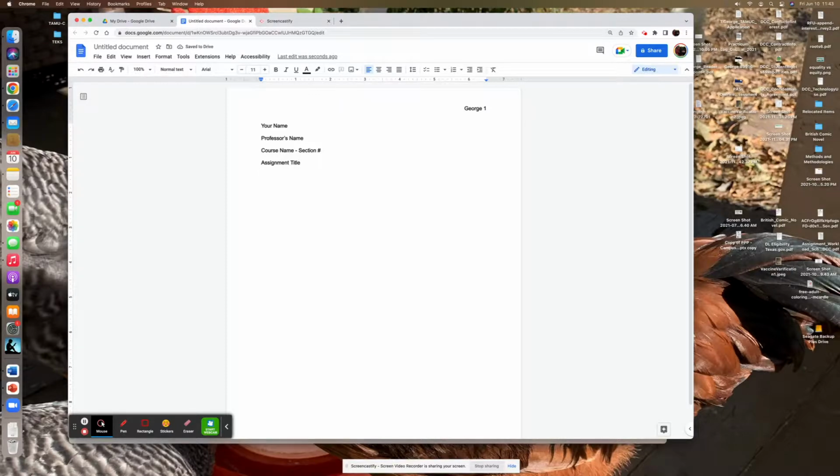MLA is very specific, no abbreviations, and they want the day first, followed by the month, and followed by the year. Some of your instructors are going to be more rigid about this than others, but when you want to follow MLA formatting, this is how your heading should look. Your name, professor name, course name and section number, assignment title if you know it, and then the day, month, year. One of the second most common mistakes my students make, other than putting their page numbers in a header, is abbreviating the day, month, year.